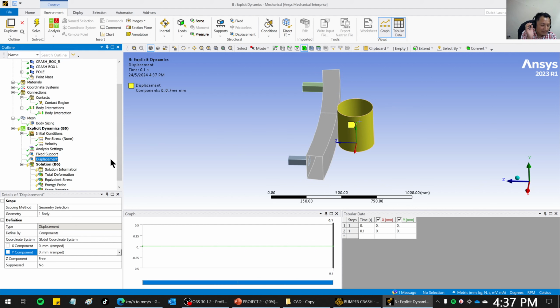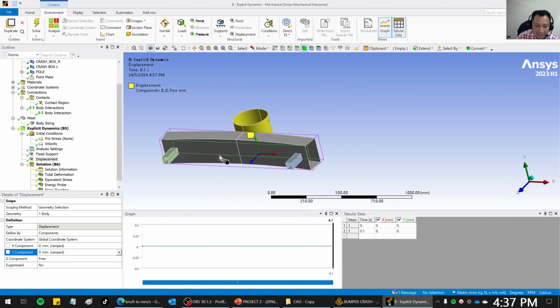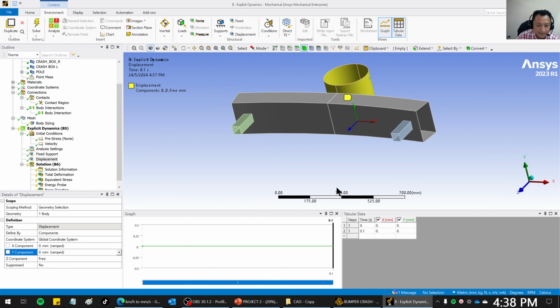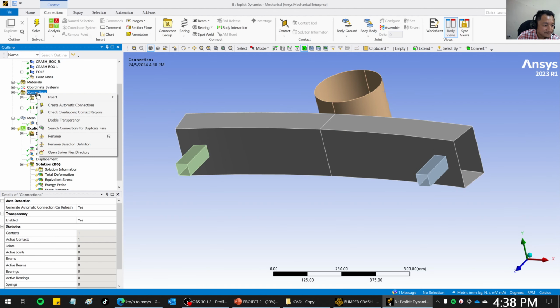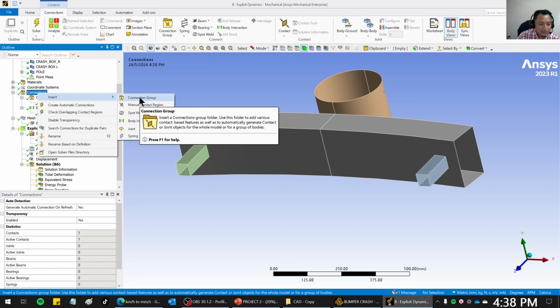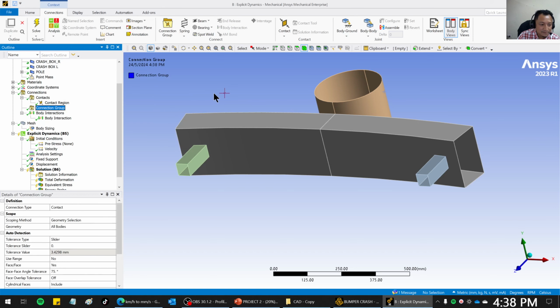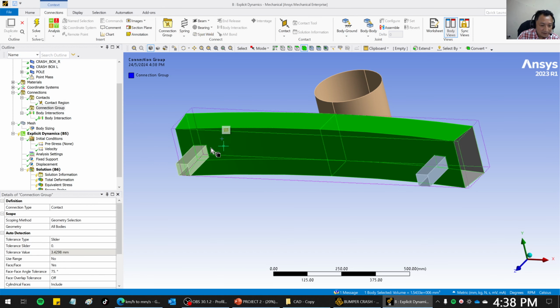Next thing we need to control is that we need to attach the crash box to the bumper. So in order to do this, we gotta go to connection, insert, I suppose connection group. Try connection group. This one to this one.